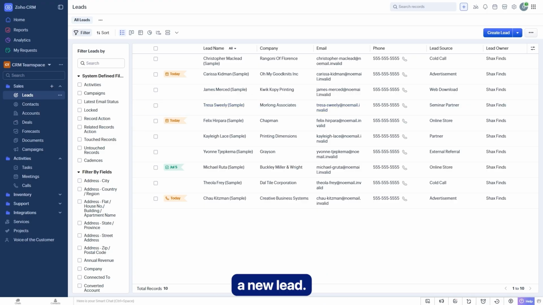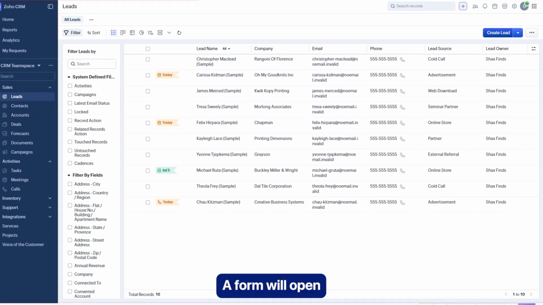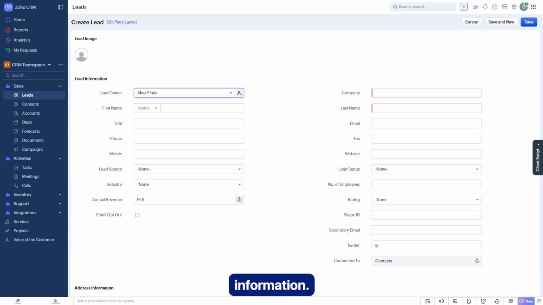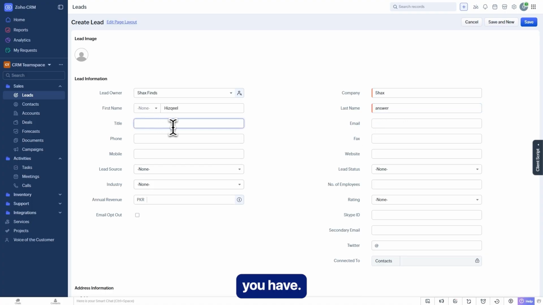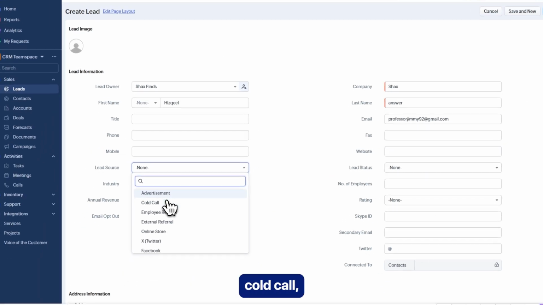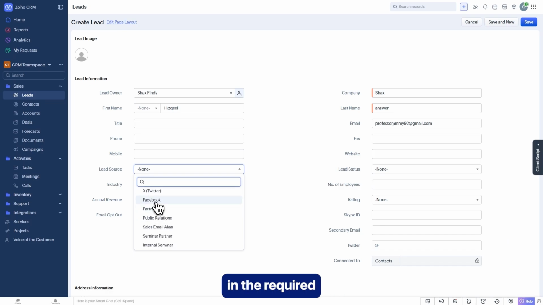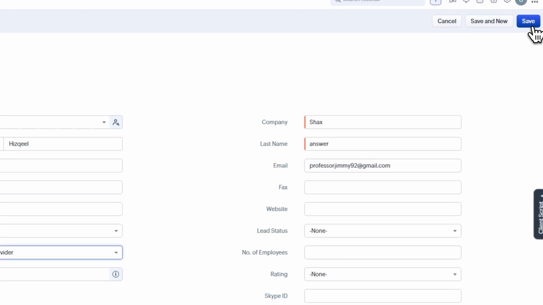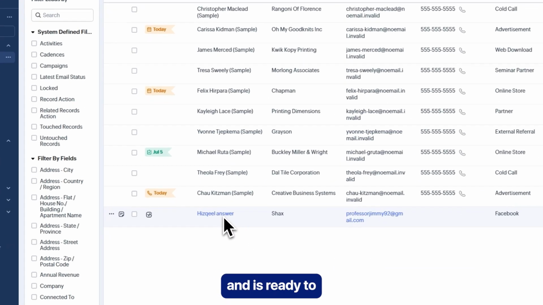Now let's create a new lead. Click the Create Lead button in the top right corner. A form will open where you can enter the customer's information. Start by entering the first and last name, then type the company name, email address, phone number, job title, website, and any other information you have. You can also choose the lead source, such as website, advertisement, referral, cold call, or social media, so you know where this customer came from. Once you've filled in the required information, click Save. Your new lead will now appear in the leads list and is ready to be followed up.